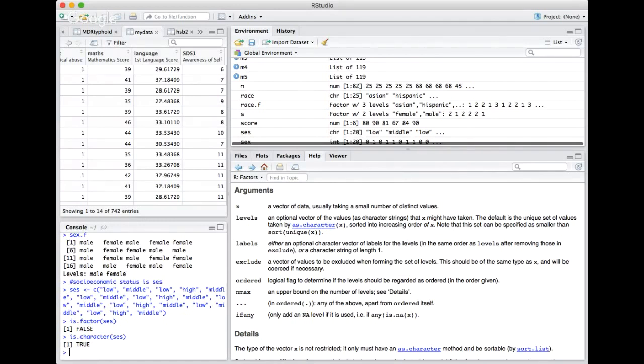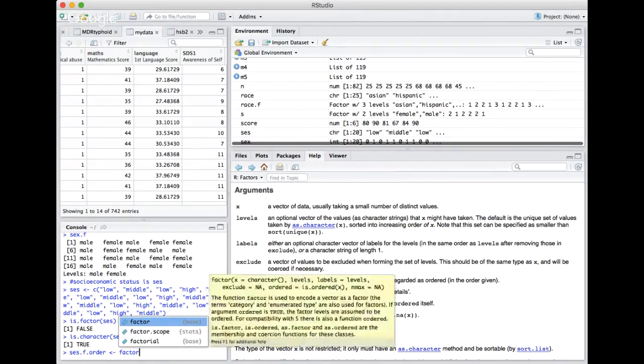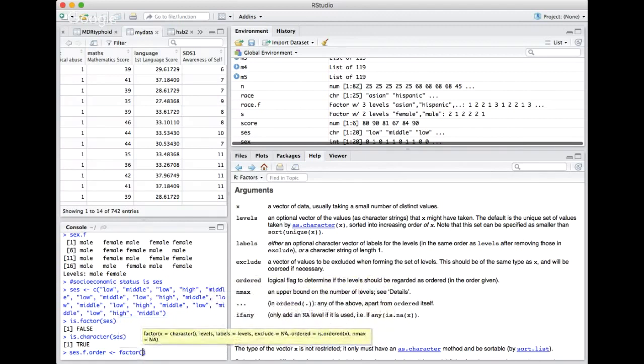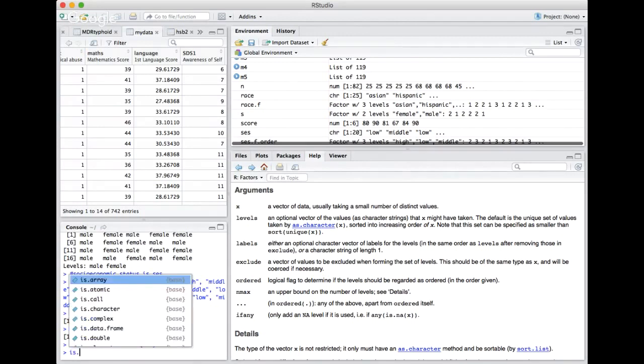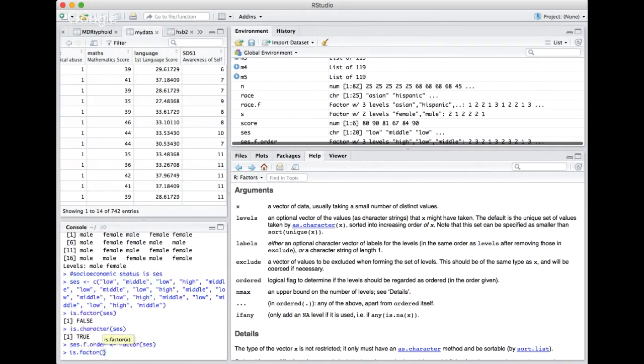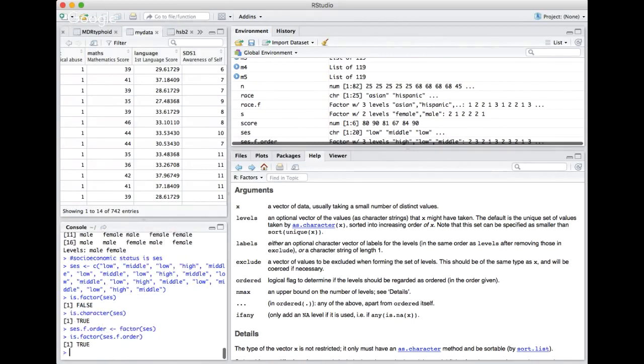So now I want to make it an ordered factor variable. So first check whether we can make it. Now I want to make it an ordered factor variable, and it's created. Let's check whether it has been created or not. So it is is.ordered on acs.f.order, and it's TRUE.